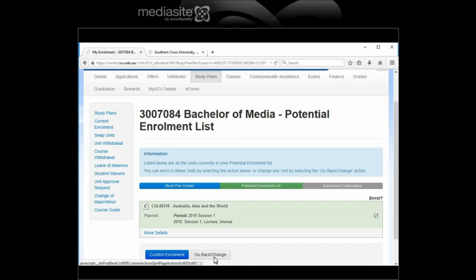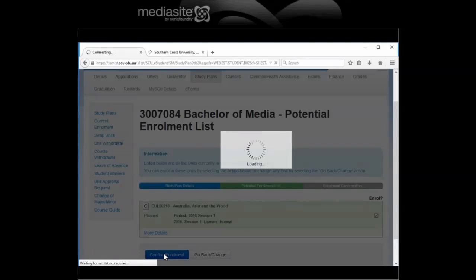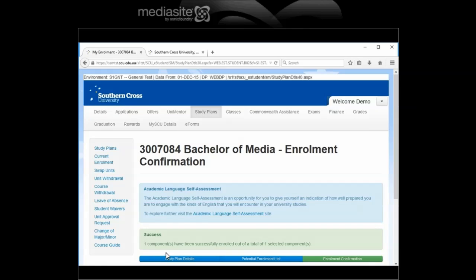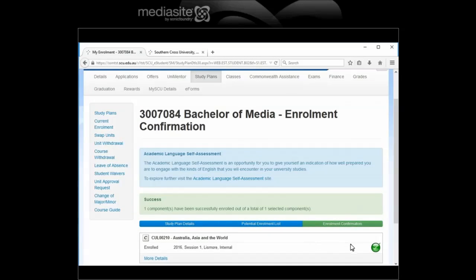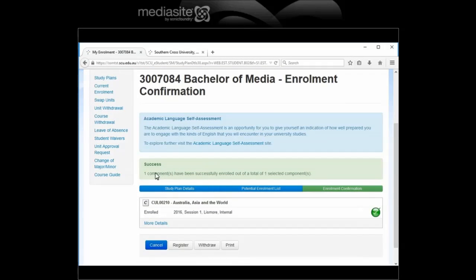Check the details of the unit you have selected to study. When you are happy, click Confirm your enrollment by clicking the button at the bottom of the page. The enrollment confirmation screen will display a green tick next to each of the units you successfully enrolled in. At the top, it will also provide a summary of the units you've enrolled in.